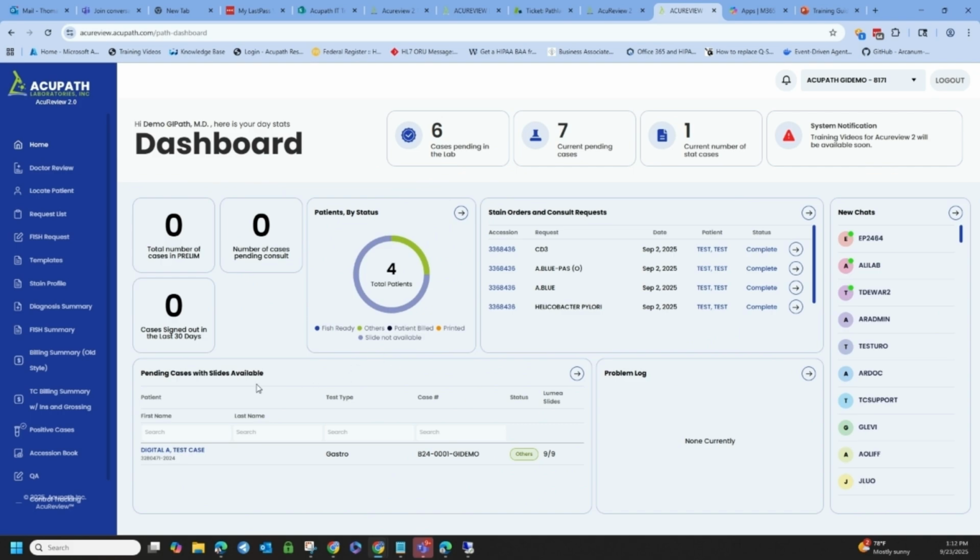Now the last 2 things are the pending cases with slides available. Remember I said before we had 6 cases pending in the lab and 7 total pending cases. So that one case that was the extra case that was pending, that's this case here. This shows you what cases are available for you to work on because the slides are available. In this case, that's one. There may be more. It's also your pending case list that you see on AcuReview, but you could also see the list here.